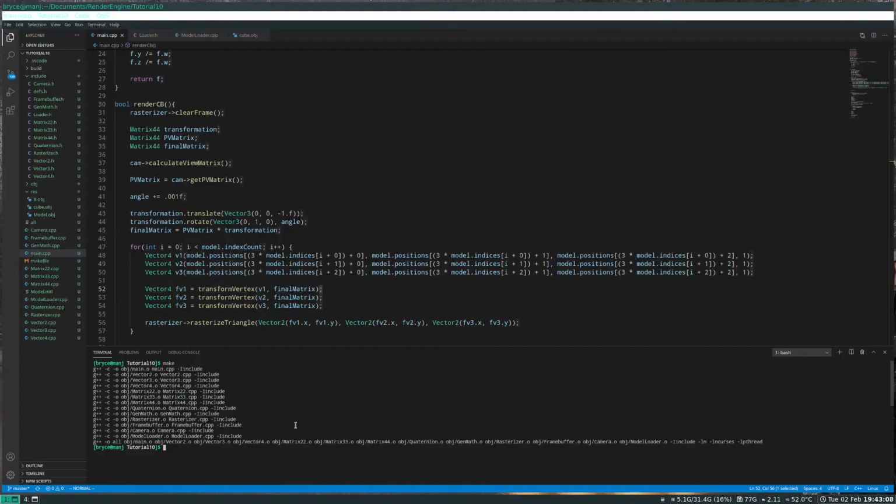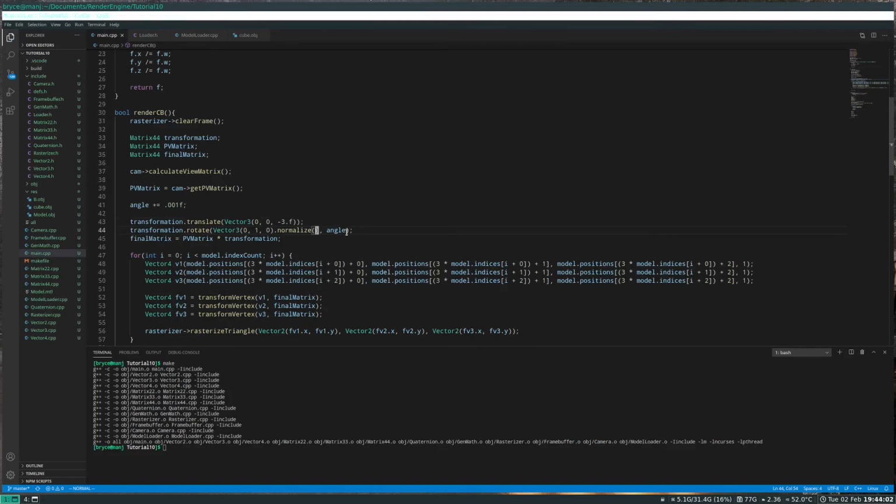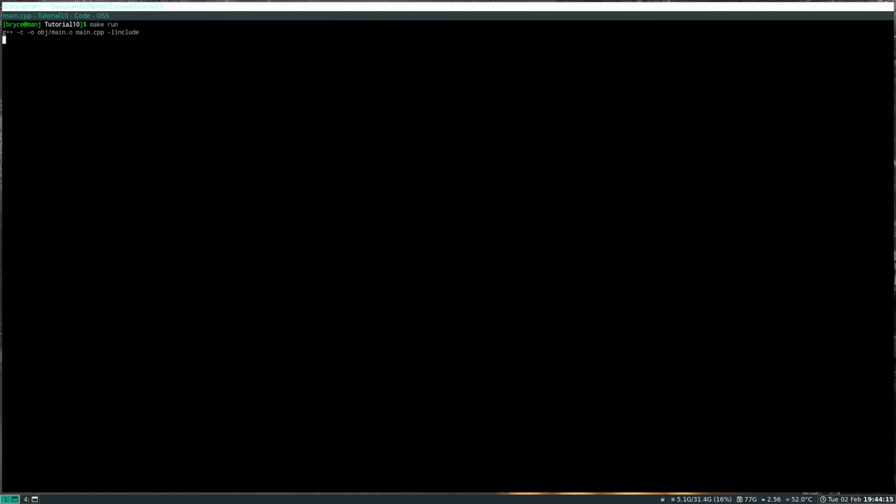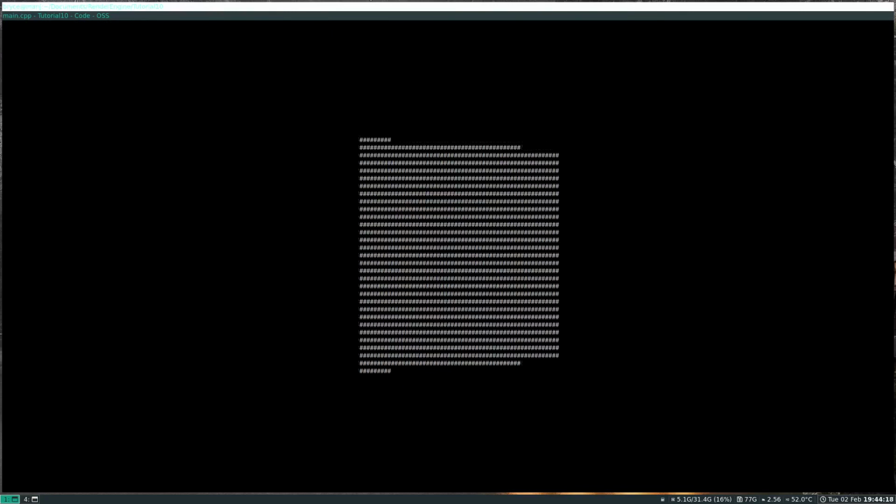So I'm going to move the cube a bit further away, so -3, and actually made a mistake here. We need to normalize, two mistakes. We need to normalize the rotation vector. And lastly, we actually need to add 3 and not 1, otherwise we're going to run into some issues. So do I plus equals 3, not I plus equals 1. And now if we make run, you can see the cube is spinning in the middle of the screen.